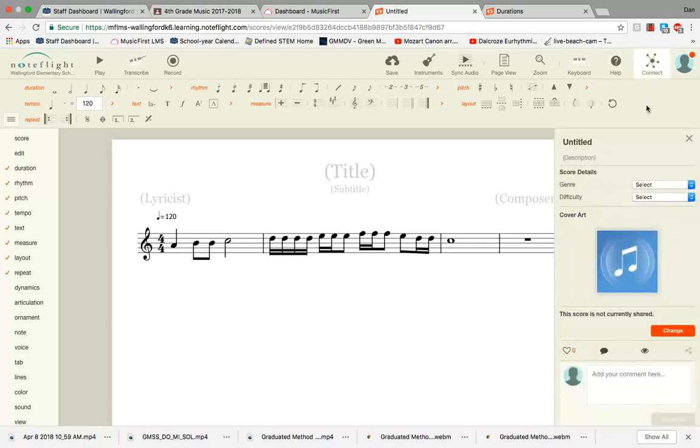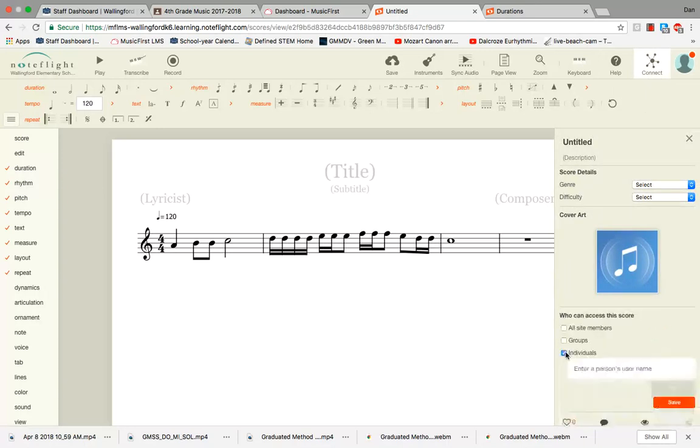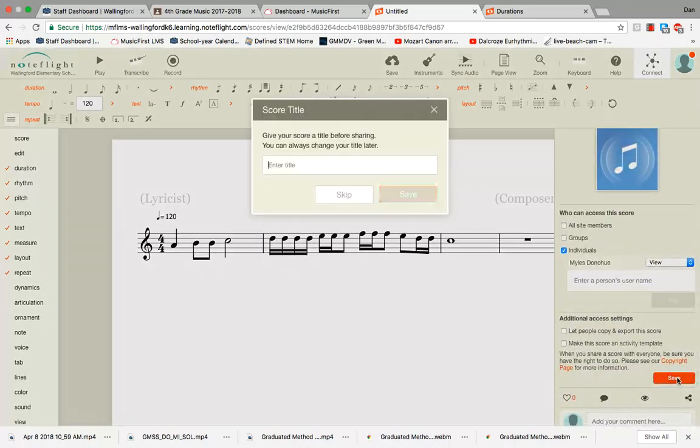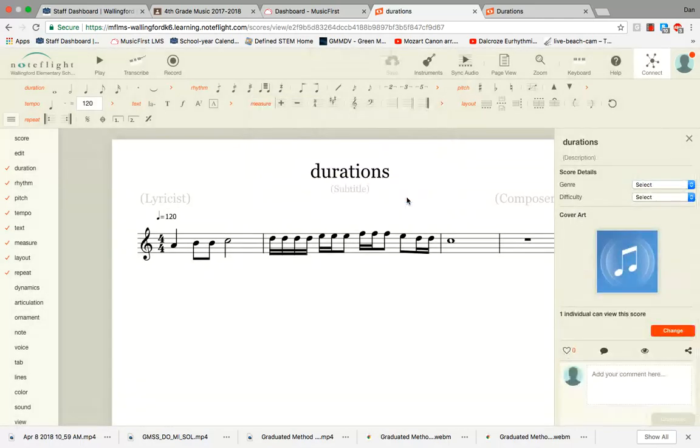When you're done, hit connect, hit change, hit individuals, and write my name in there. I'm going to write Miles Donahue since I can't share with myself. Now you've shared with me. Hit save. It'll ask you to enter a title. You're going to call it durations. And you're going to go save. And you're all good. Okay, enjoy.